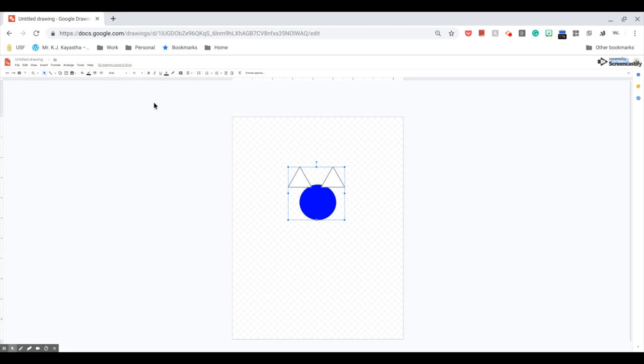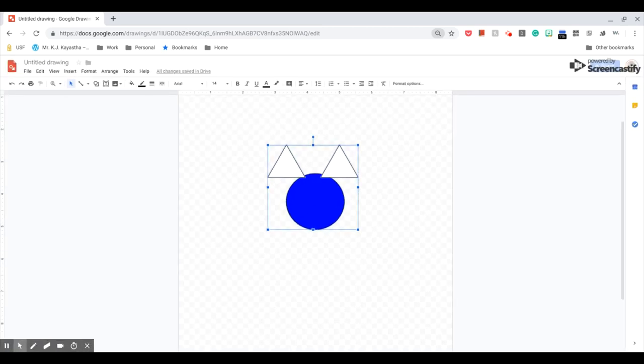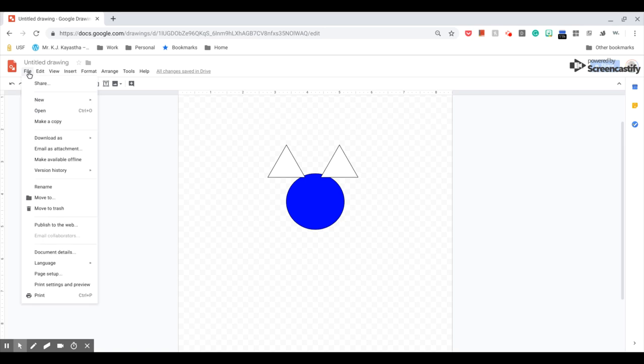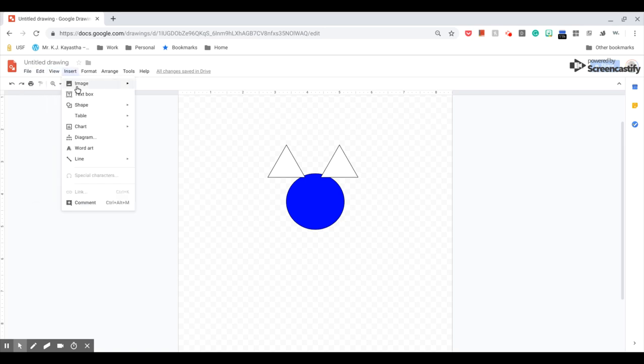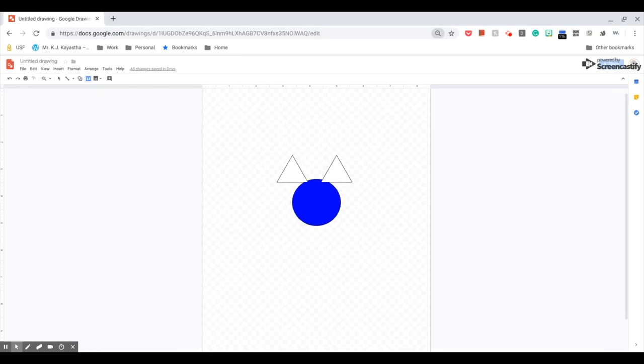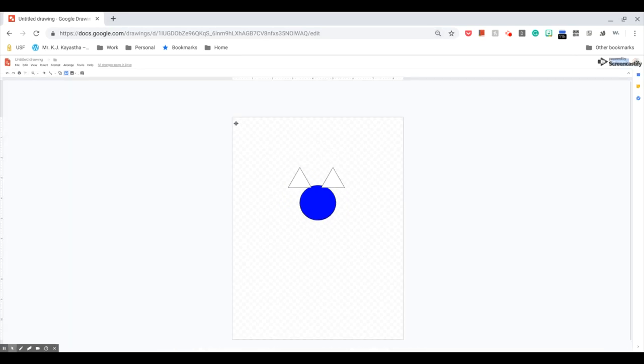So, new text box. Here, let me show you what I'm doing. I go in, I'm going to choose Insert, Text Box. Now I'll zoom back out. Drag the text box over the entire canvas.